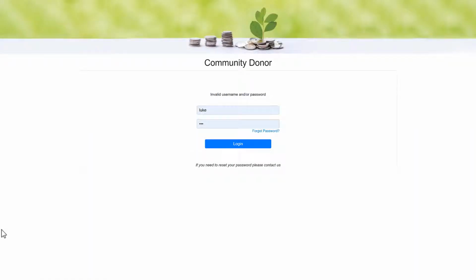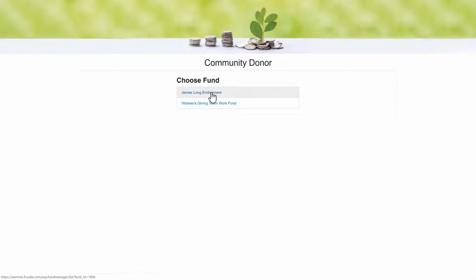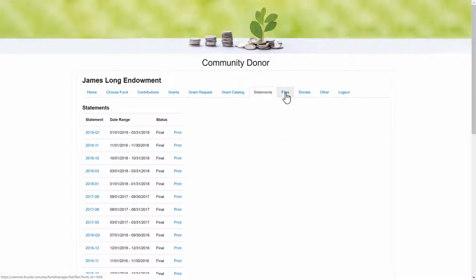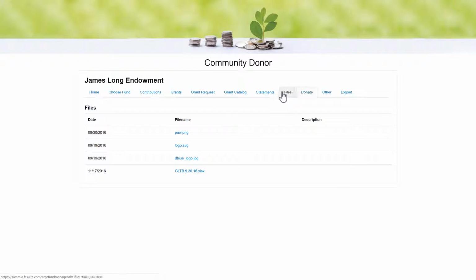Fund holders can have their own login to CommunitySuite. When they log in, they choose the fund they want to look at and immediately see their current balance, their spendable balance, statements, files that have been shared with them, and much more. You have control of what you want each individual to see.